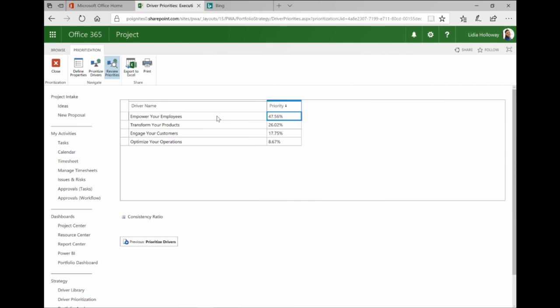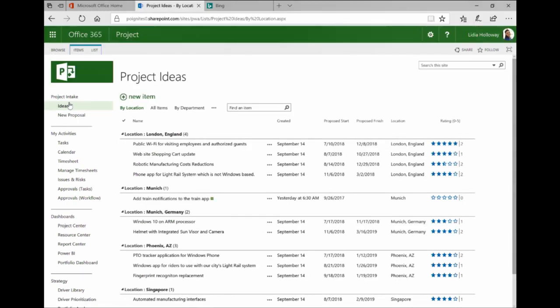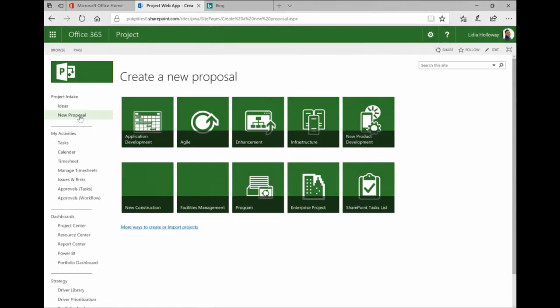Okay, so now that we have the strategy defined, we can look at how stuff comes in the pipe. So one of the cool things about being part of Office 365 is you can do things like create a SharePoint list for capturing ideas. So in Contoso, Lydia has created this list where employees can come in and log a bunch of ideas and then talk about them and rate them. And then some of the better ideas can become proposals which compete against other proposals for selection. And part of that selection process is based on how they align with the strategy.